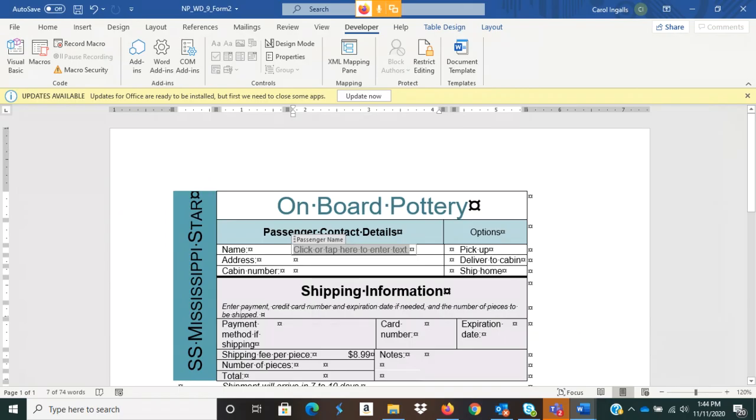All right, so what we want to do here is click outside of that content area box, and you can see that the content controls actually disappear. And all you have is your instructions there.